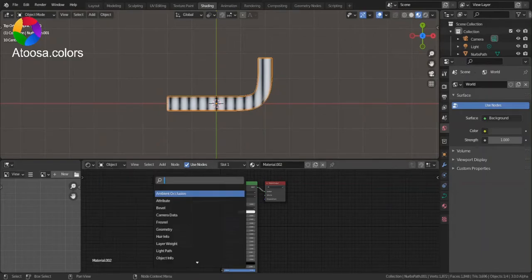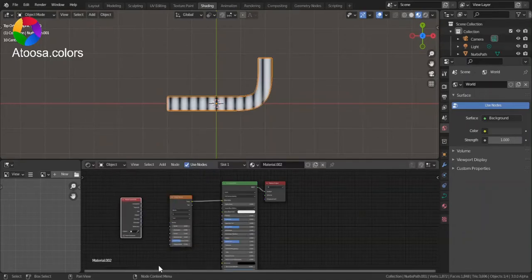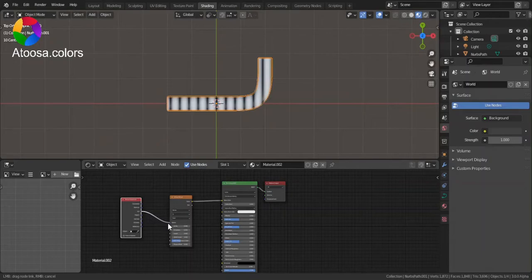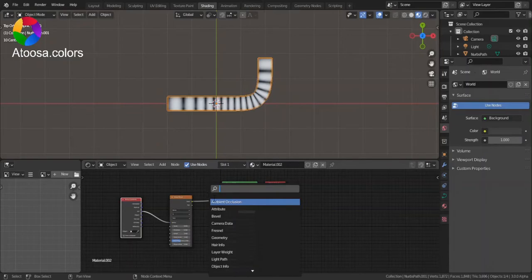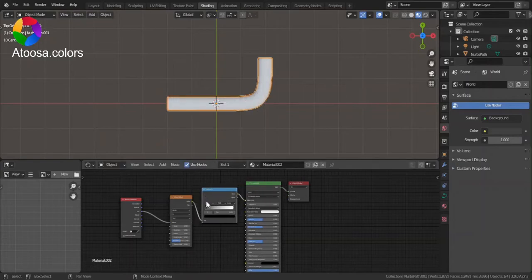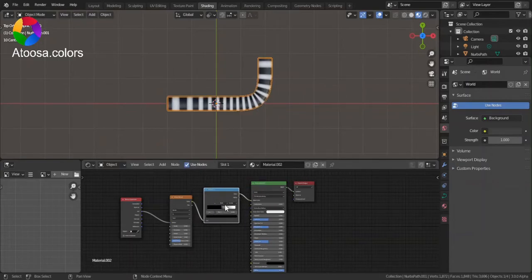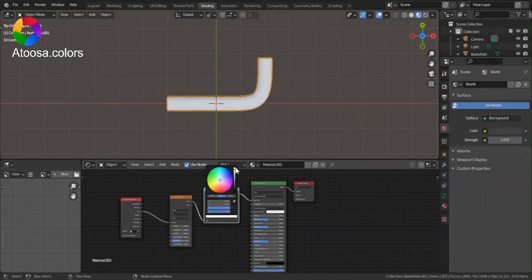Now add a texture coordinate. Plug the UV into the vector. Color ramp. Can adjust the colors.